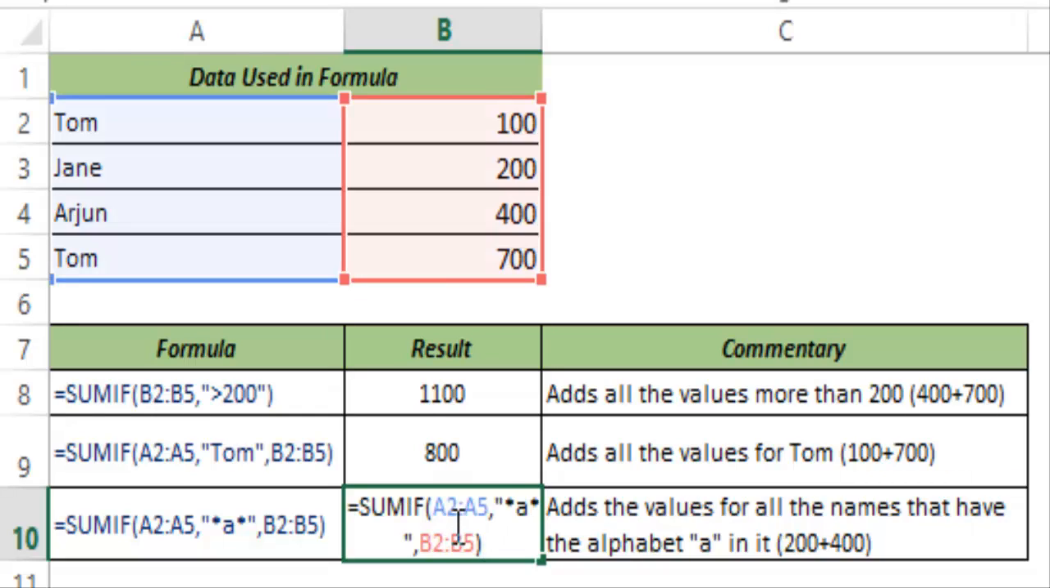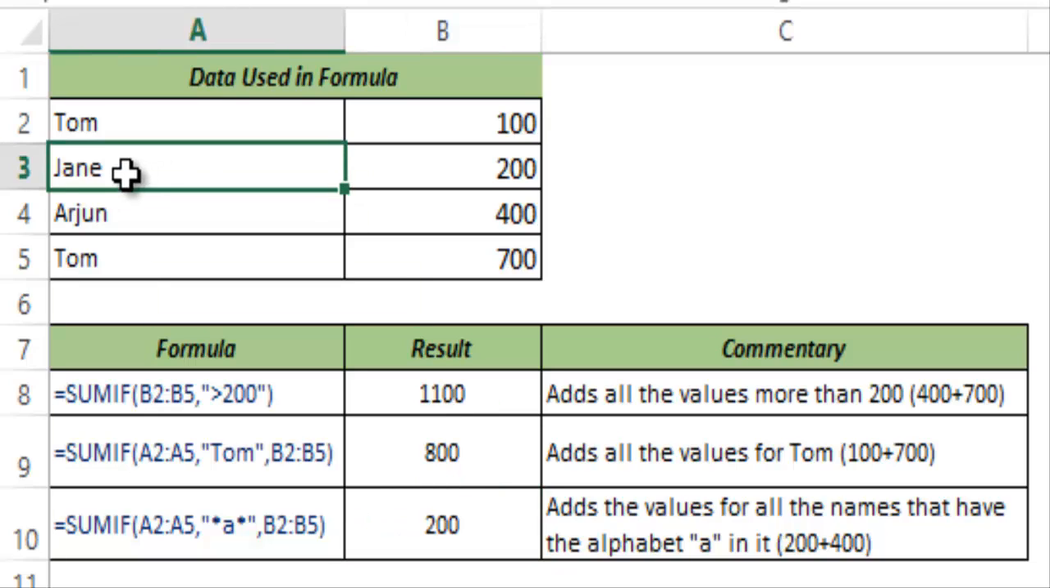You can use different wildcard characters. The other wildcard character is question mark, which says that if I use question mark here, then there should only be one character or one alphabet before A, and there could be any number of characters after A. So now if I use this condition and I hit control enter, this gives me 200 because there is only one name which has only one character before the alphabet A, that is Jane.